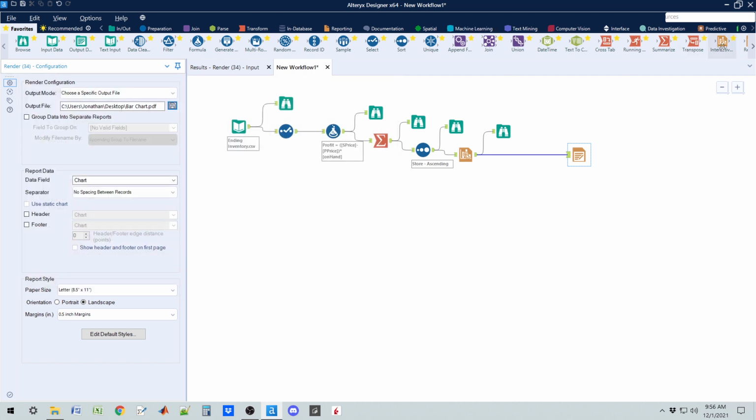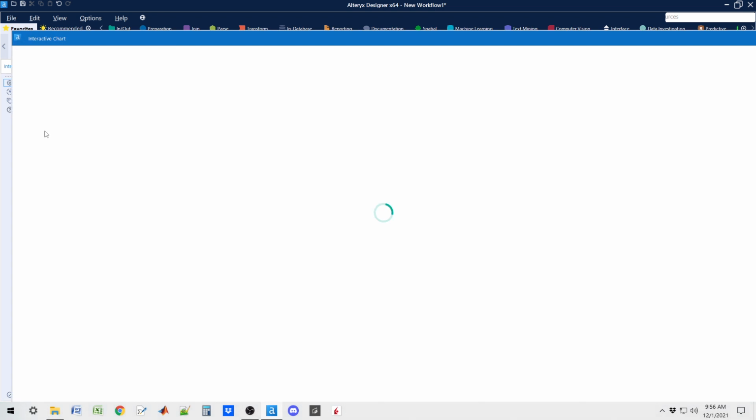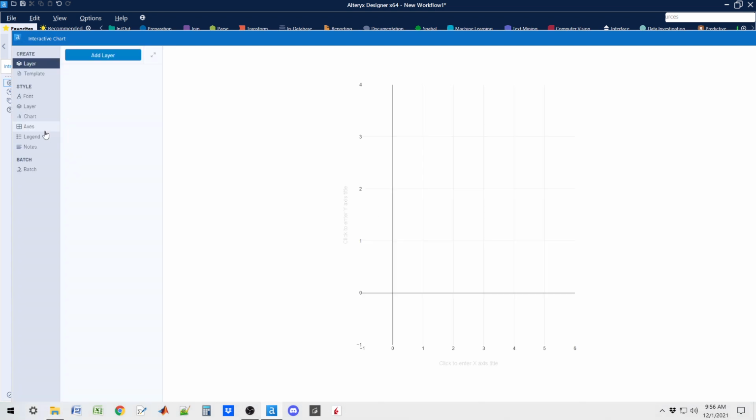All right, let's teach you how to do a pie chart of this same data. So bring another Interactive Chart tool in, attach it to our data here, and instead of bar chart, we're going to go to Configure. We're going to make a pie chart. Now, one thing to keep in mind, we can go to Templates, and we already have our bar chart template saved.